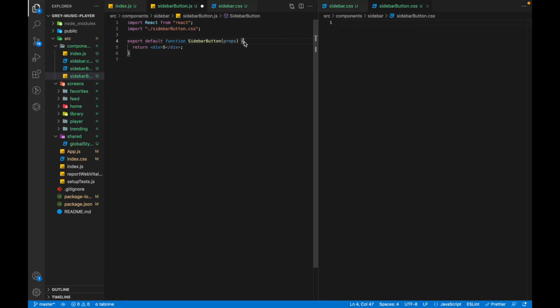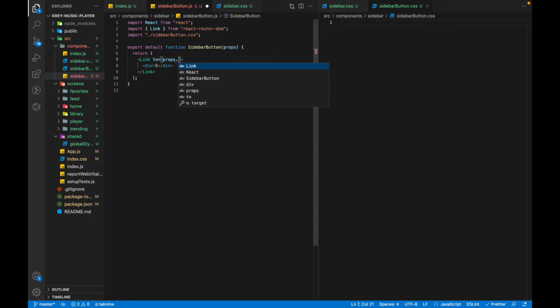So we'll be using the Link component from React Router DOM to take us to different routes using our buttons. So that will be Link. This Link is being imported from React Router DOM, okay, and it has a prop called to. Everything that the button will have will go inside this Link. We'll add it here. Okay. The Link to will take us to the to prop that we are sending from the sidebar component.